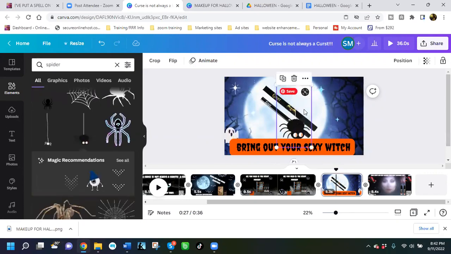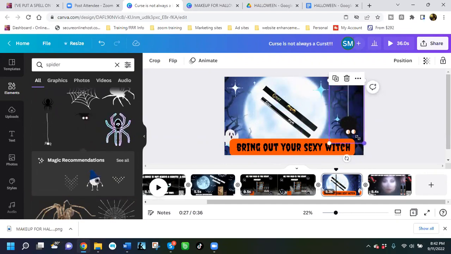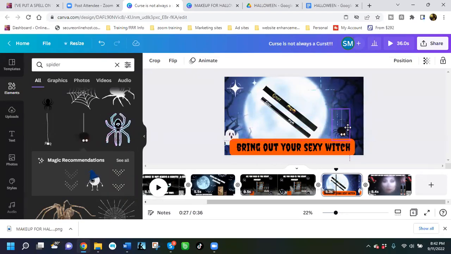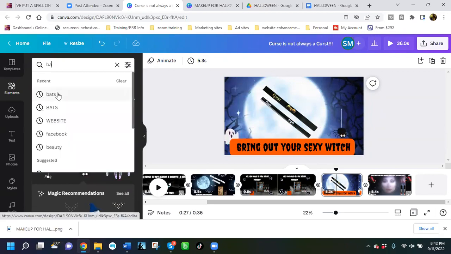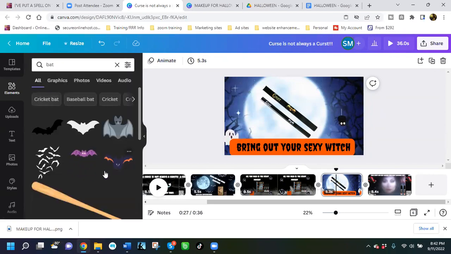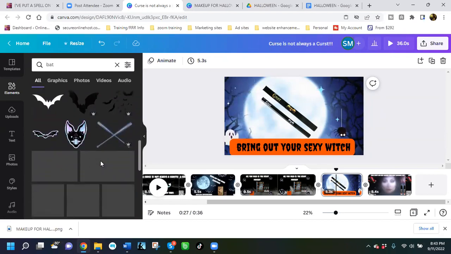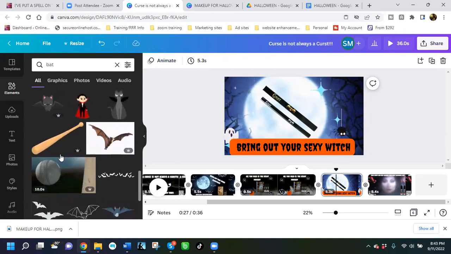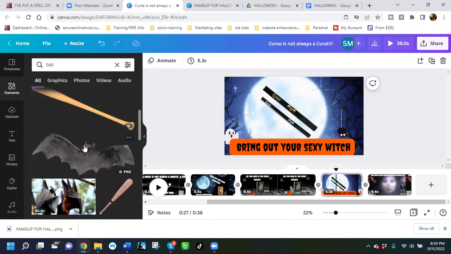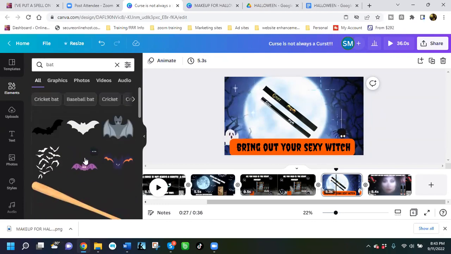So let's put him in here. We're gonna move him over here somewhere, make him really small. So it looks like he's dropping out of the tree. Okay, and then I want a bat. Not that kind of bat. I already used him. Oh, cat. Okay, let's use him. Purple. We'll use purple.